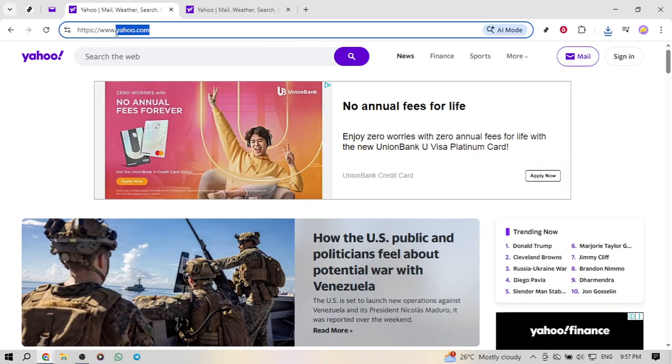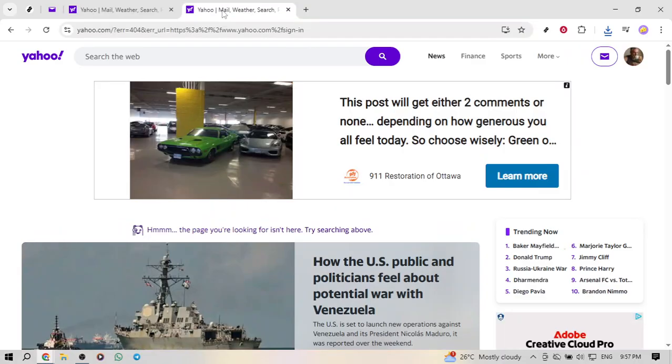If you're taken to a regional version of the site, that's fine. The steps are the same. Look to the top right and choose Sign In. Enter your login information and complete any verification prompts. Make sure you're signing into the account where the unwanted emails are arriving. Once you're in, click the mail icon at the top right to open Yahoo Mail.